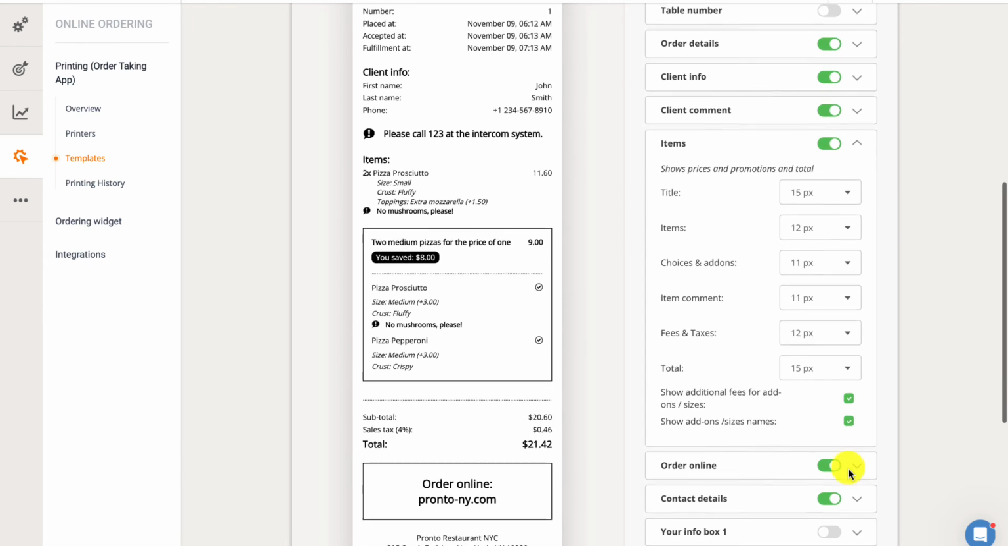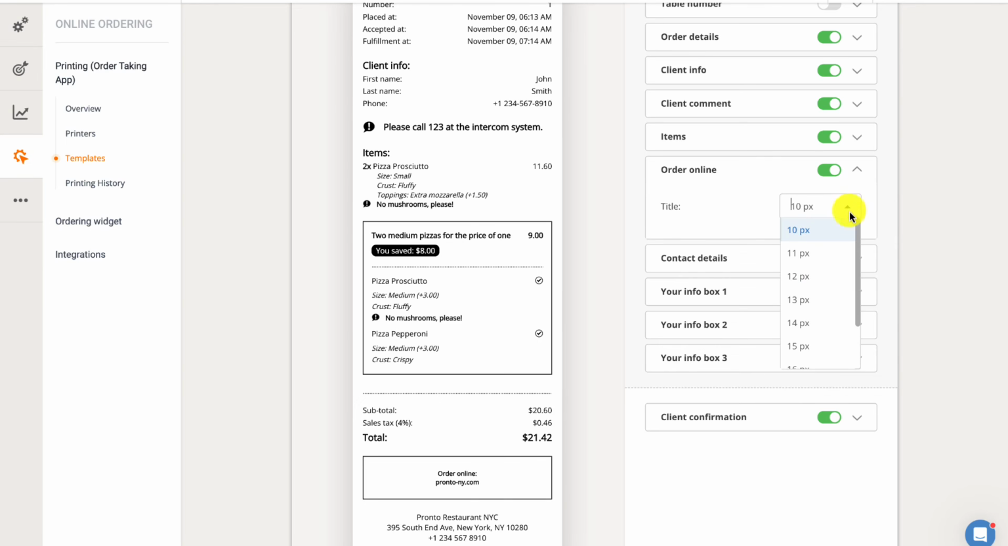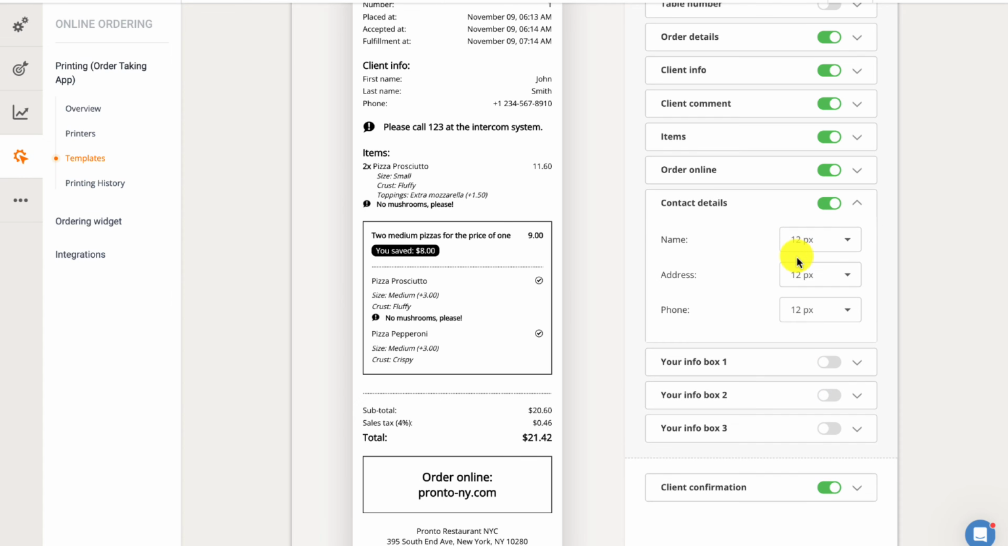Switching on the Order Online option will add a section to the restaurant receipt template that contains the restaurant's website information. When the Contact Details option is enabled, it displays the restaurant's contact details.